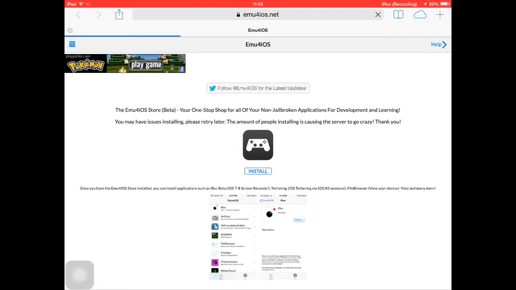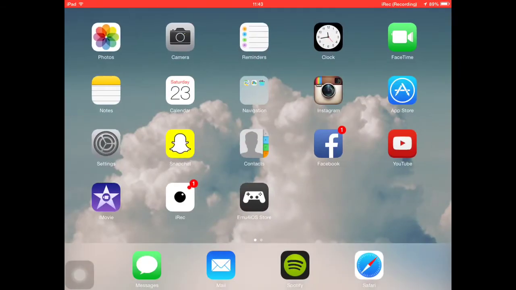So what you need to do is go to the internet and go on this website called emu4ios.net. I'll leave a link to it in the description box. It comes up with this thing, it's like an app store, and you install it. And this will be installed, this thing here.